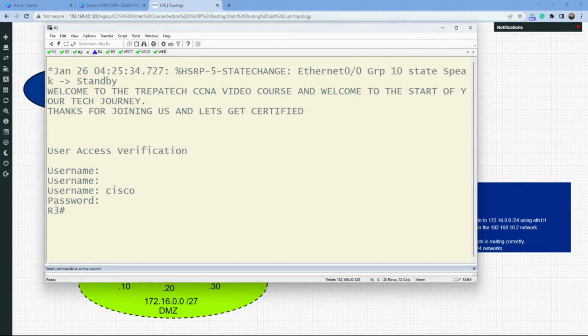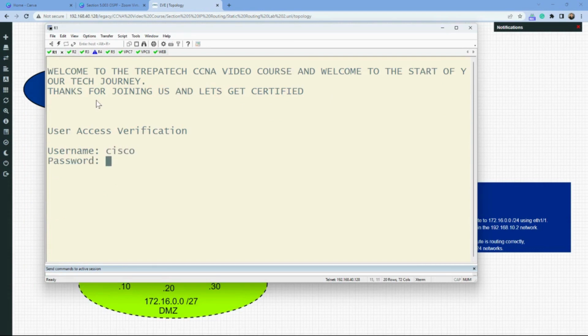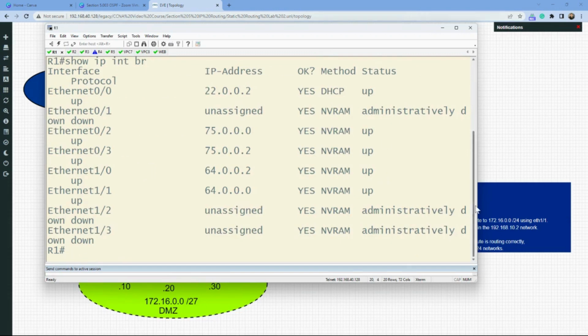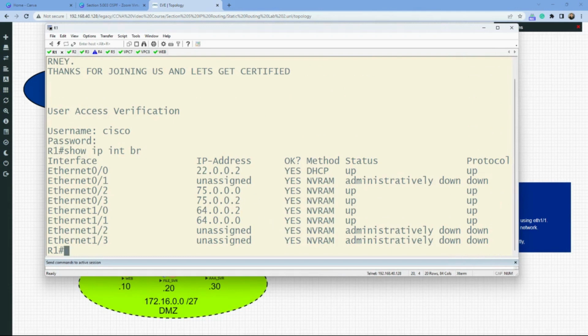Okay, so let's go through the instructions. Verify all IP addressing is correct. So let's go into R1 first. Let's verify our IP addressing. That's a little bit clearer now. So R1, we should have ETH02 as a 75.0.0.0 network. Yep. And then ETH03 should be 75.0.0.2.